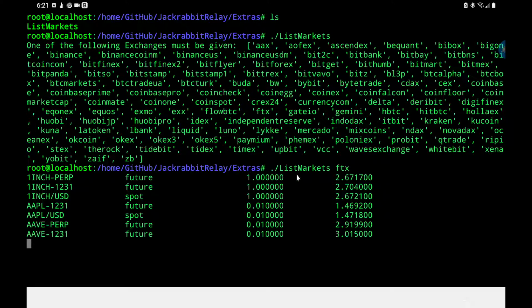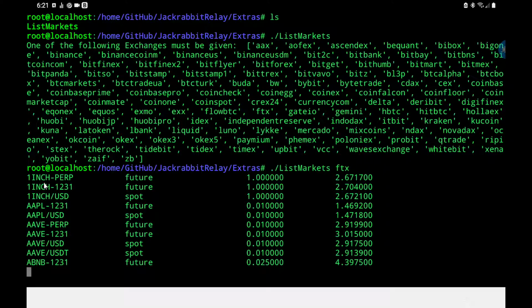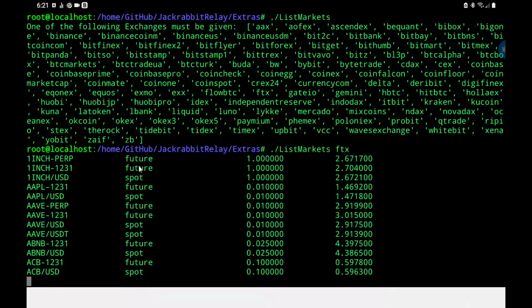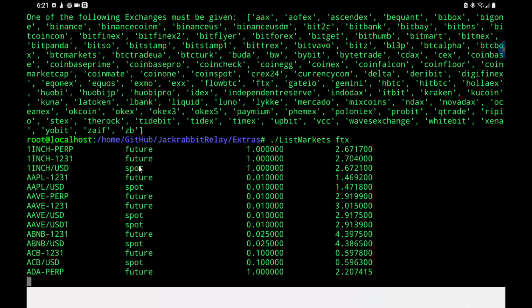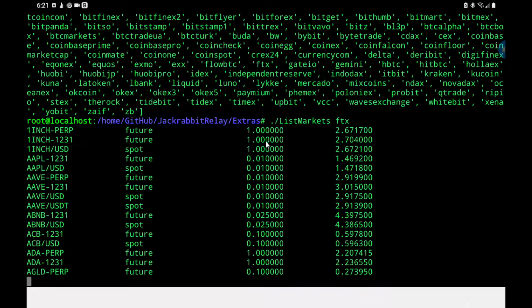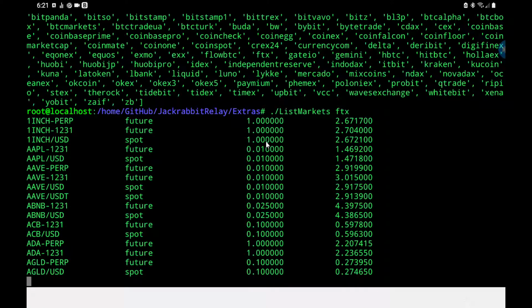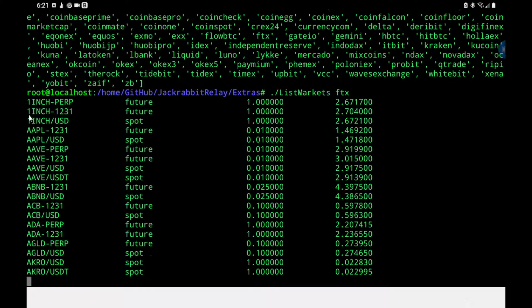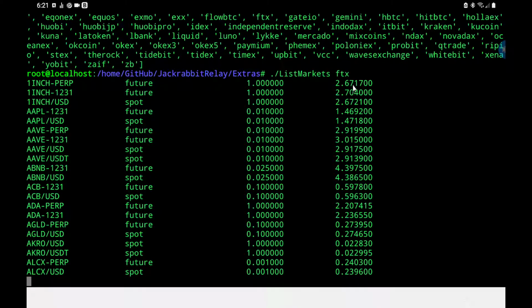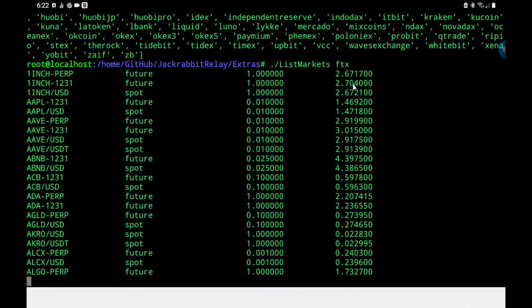The purpose of list markets, with the exchange you give it, this is the actual coin name the exchange uses. The exact market you have to put in your markets command. The minimum coin amount. So in this case, 1 inch perp is what you can purchase, and this is the minimum cost amount.